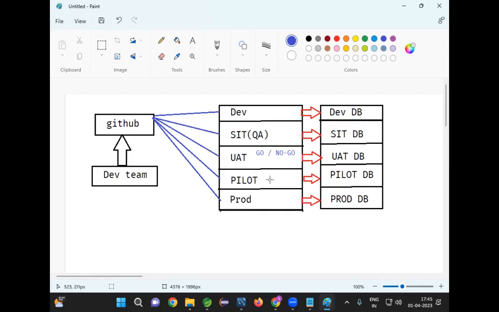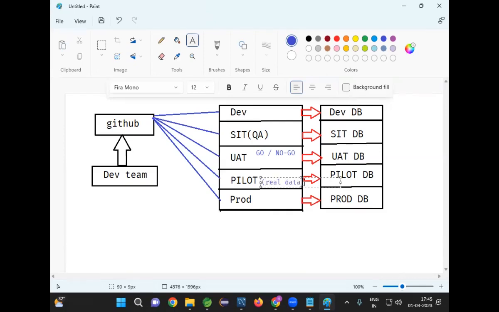Once the pilot testing, what is pilot testing? Pilot testing means real data testing. Whenever people are testing the application, they will enter username as ABC, email ID as abc@gmail.com, mobile number 1234, like that. But in the pilot, the application should be tested with the live database. Whatever data is available in production, they will copy into this environment. The application will be tested with the real data. Real data testing will happen here.